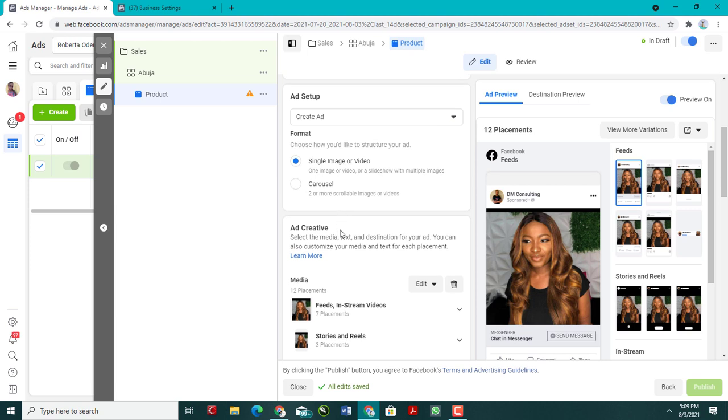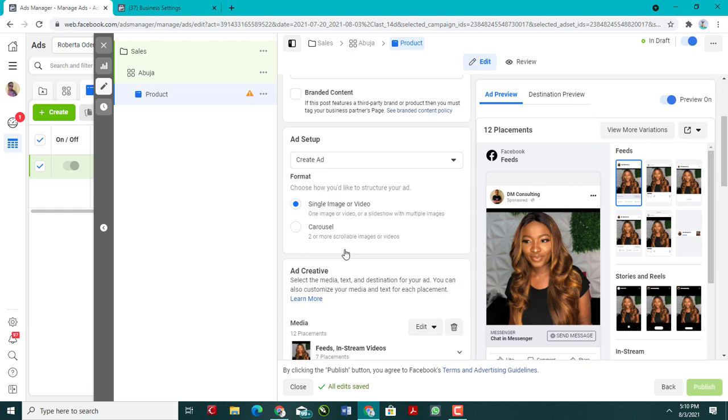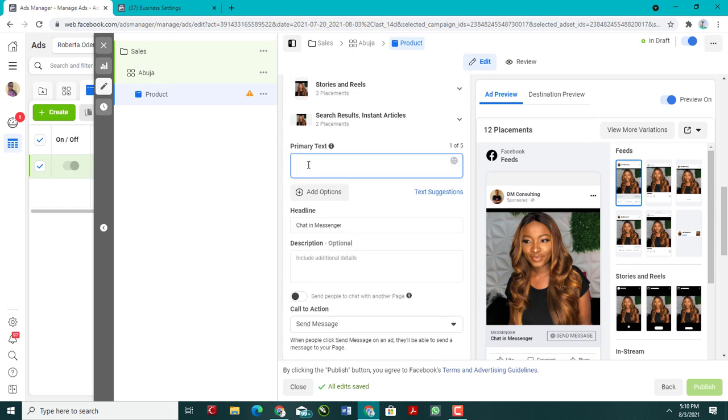So the idea behind Messenger ads is you want to use your ad itself to filter as many unserious persons as possible. Most times I even put the price of the product or service in my ad, so that if you don't have the money, there's no point in clicking. I want to save myself stress, and I want my automation to be able to handle things for me.